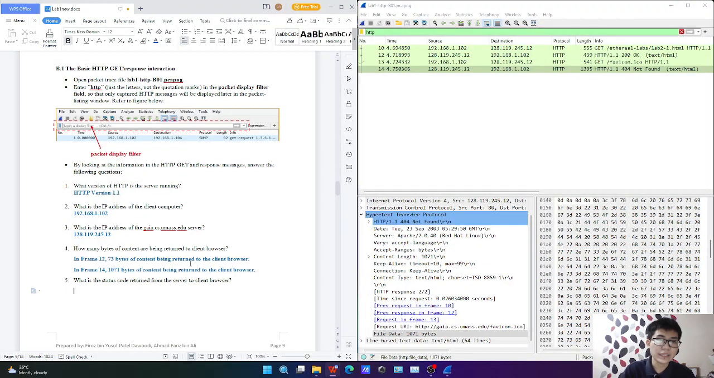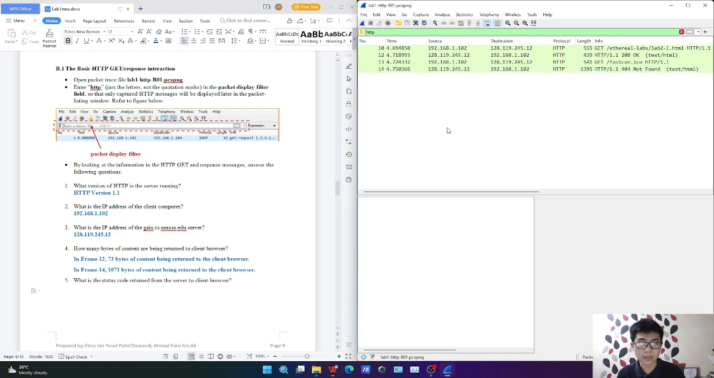As to answer the final sub-question here, sub-question 5, why is the status code returned from the server to the client browser? To answer that, there's also two answers for that because of the two GET requests from the client browser.